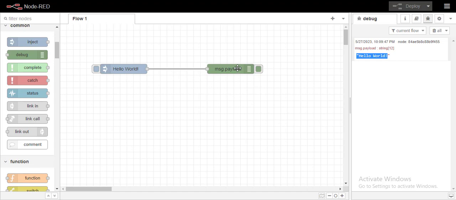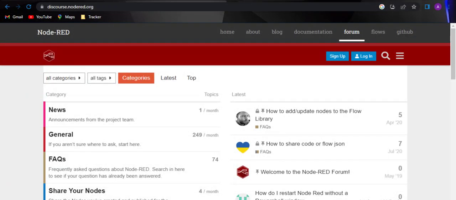Last but not least, Node-RED has a passionate and supportive community that continually contributes new nodes, shares knowledge, and provides support. Online forums, documentation, and video tutorials are readily available, making it easier for users to learn and expand their Node-RED skills. So, you will never feel alone on your Node-RED journey.